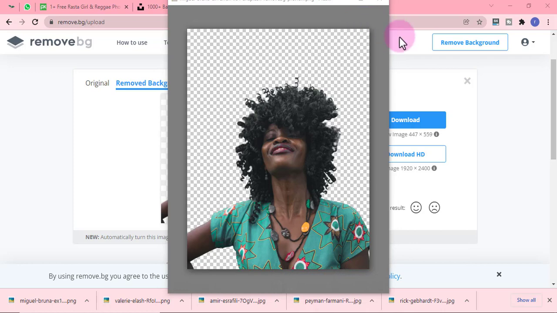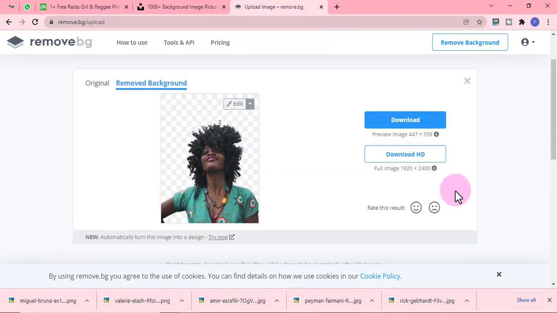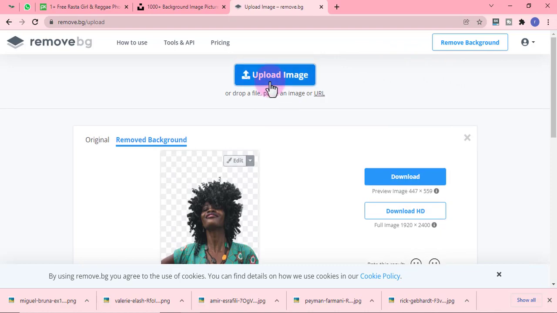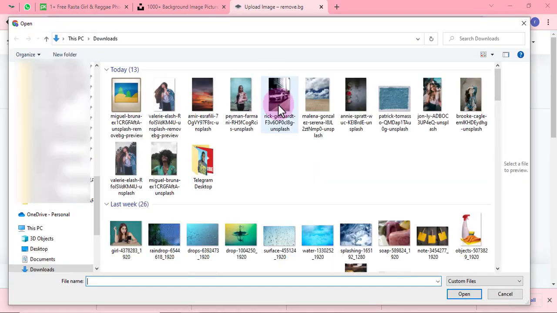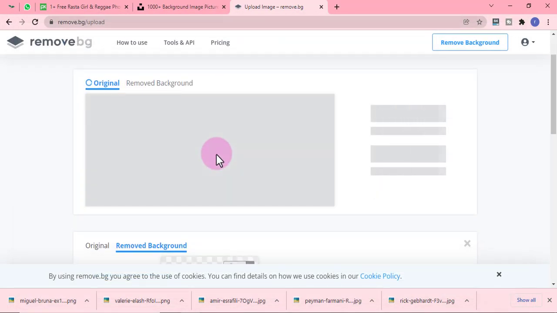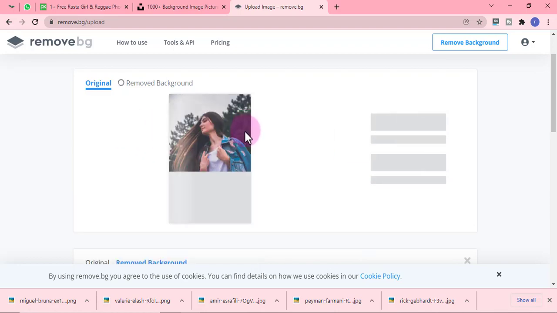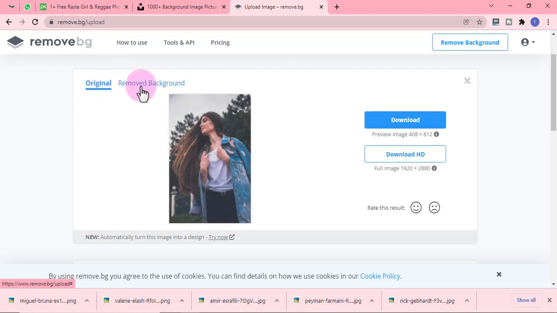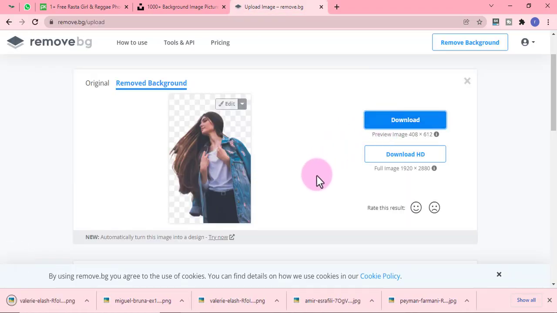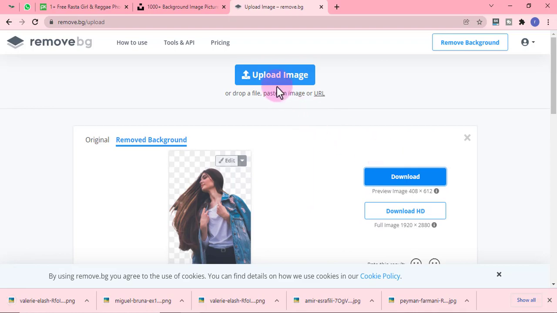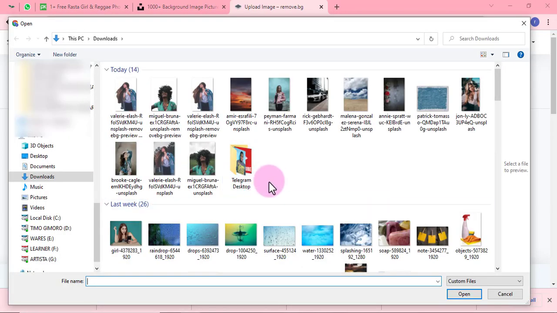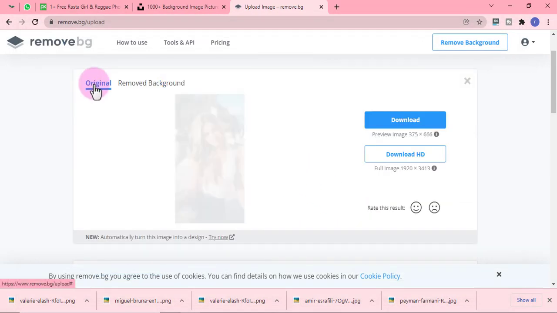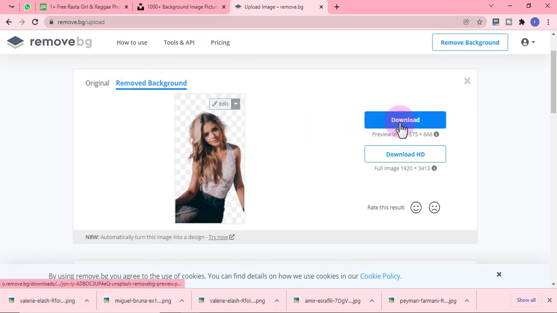Now let's see if you can remove another image background. For example, I come again, upload image, go to where my image is. Then I choose maybe this one this time, and then I open, and the image loads again. Boom, the background has just been removed. If I check out the original, these are the original. Then I'll download. Then let's go to the third image, upload image. Then I'll come to where the image is, maybe this one here. Then I'll open. This is the original image, this is the removed image background. Then I'll download.